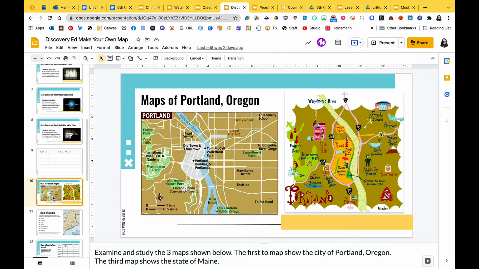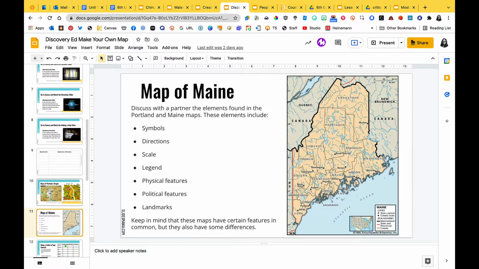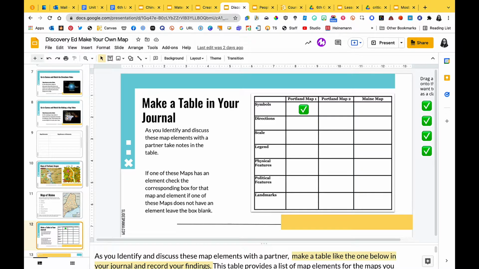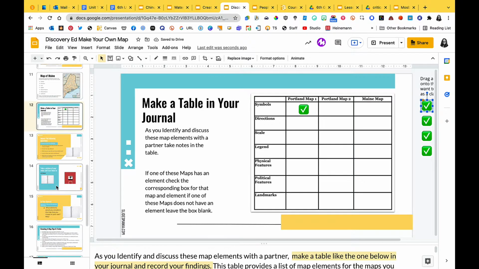So again, this map, it just so happens the Discovery questions had maps for Portland, Oregon, which is kind of fun, and looking at maps of Maine. There's these drag and drop images. So if you wanted the kids to make the table, like it's telling you to make the table, and then you come back through and just drag and drop each of these as they answer the questions, and you kind of grade their responses, that is an option. I just want to make sure you knew that was there.